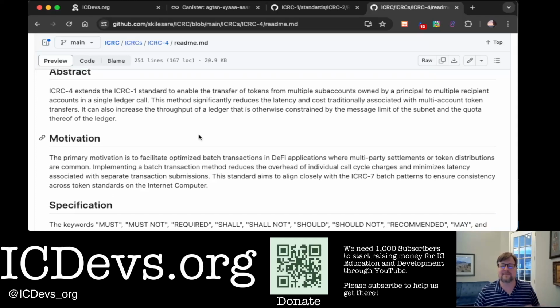So we're just extending ICRC1. In ICRC1, with every call, you can move from one account to one other account. Well, that's great, except that you have to wait 2 seconds to get your response back from the ledger, or 6 seconds, depending on what subnet you're on. And if you have to loop through a lot of items, that can take a long time.